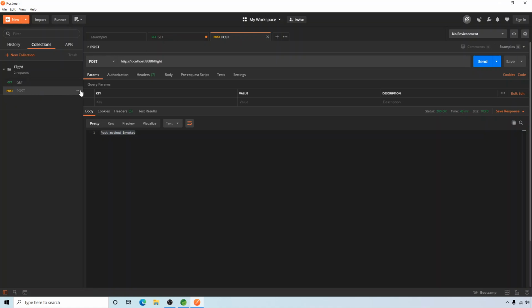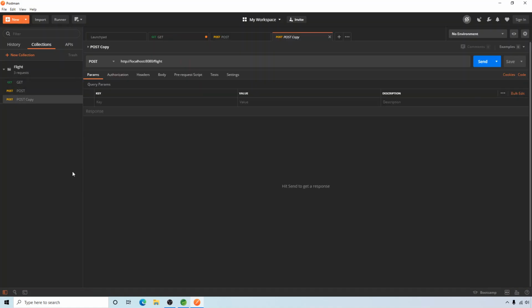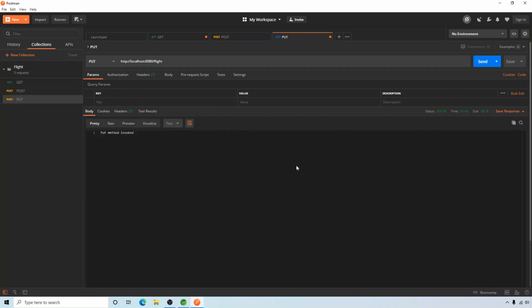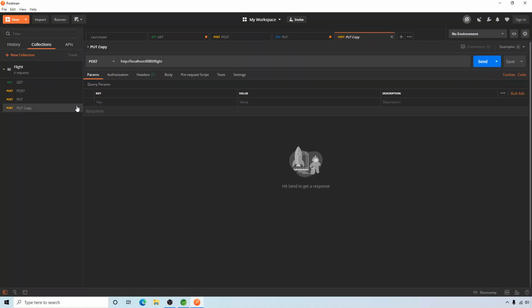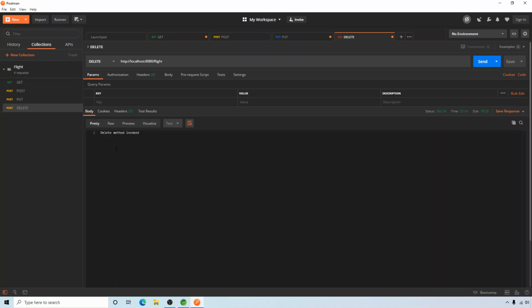And I'll do the same for put and delete. Let's do that, and I'll rename this to put, and here I'll change it to the put method, and if I click on send, again you can see that I got the response from the put method. And the same, I'll do it for delete. I'll rename this to delete, and I'll change the type to delete, and if I click send, I get the response.